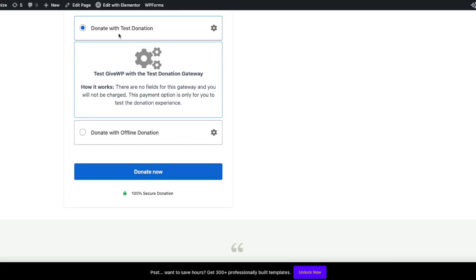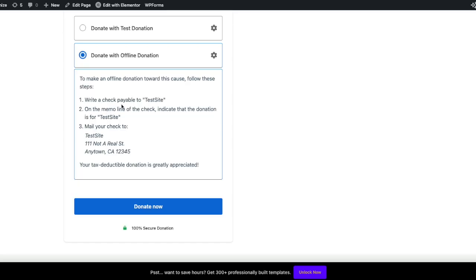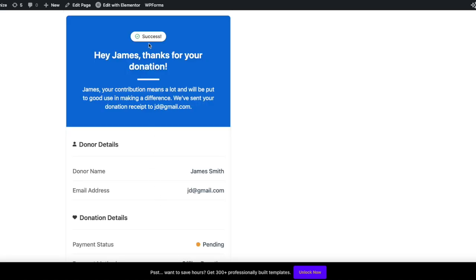You can also donate with offline donation. Offline donation just means you write in a check. In fact, if we select this, you can write your check payable to the company name, right? And it tells you what to do with the check and where to mail it to. Once that's all done, you can say donate now, and we can see the donation.